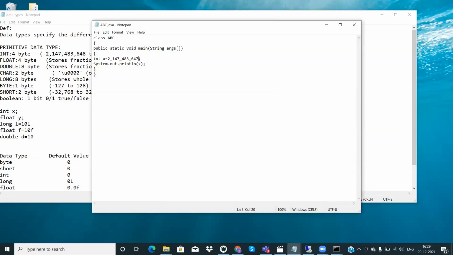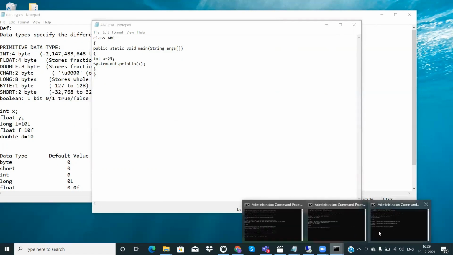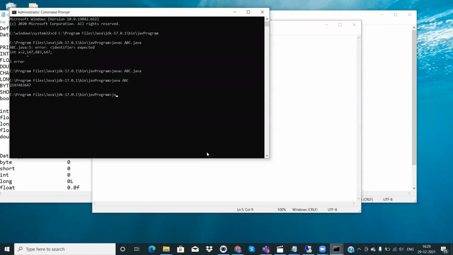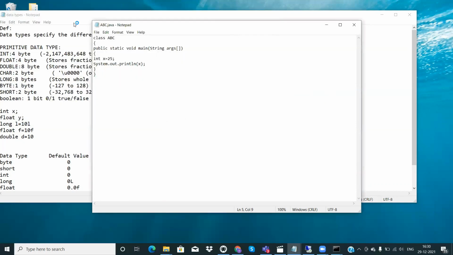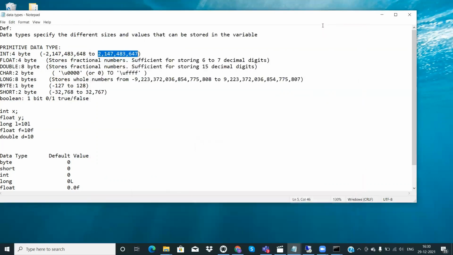You can also save any number like 1 2 3 4, like 25. You can also do that. And let's check. You can see that we can save any number in this range. This is the minimum value and this is the maximum value.